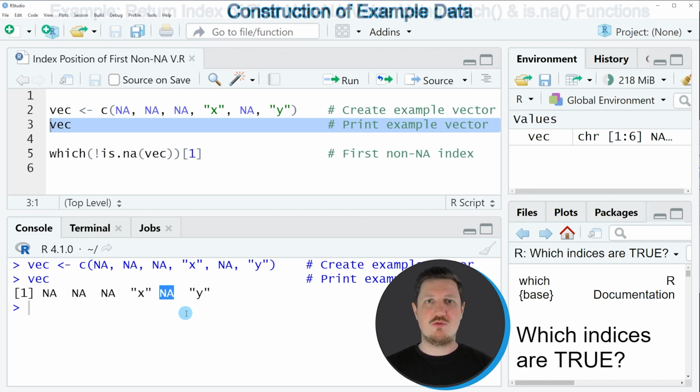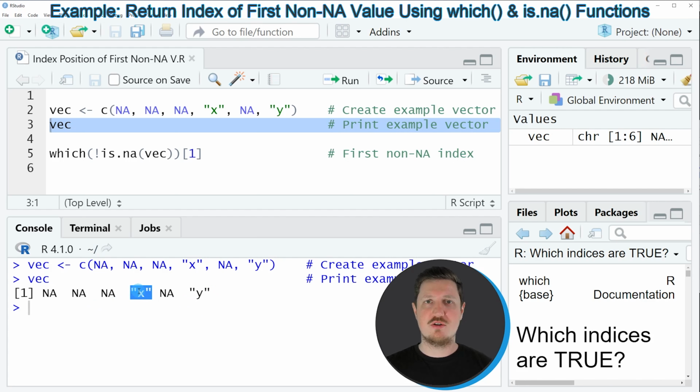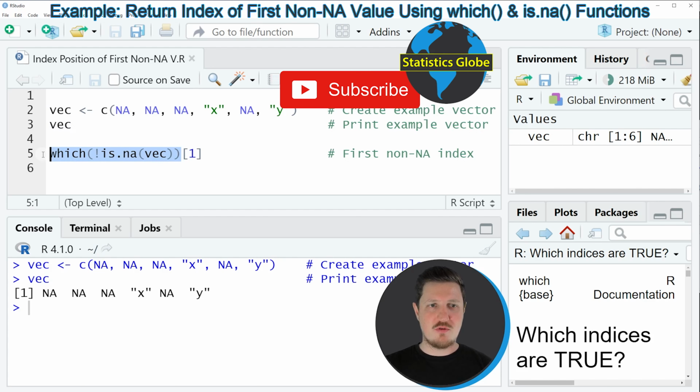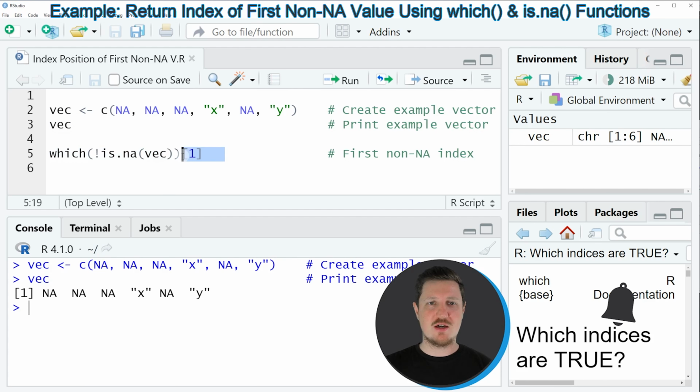So let's assume that we want to find the index position of the first non-NA value. Then we can apply the code that you can see in line 5. So in this line I'm applying the which function, and I'm applying this function to an output of the is.na function. Please note that I'm specifying this bang operator in front of the is.na function to return the position of the first non-NA value. And then within the is.na function, I'm specifying the name of our vector object, so in this case, vec. And then at the end of the which output, I'm also specifying that I only want to return the first output value.